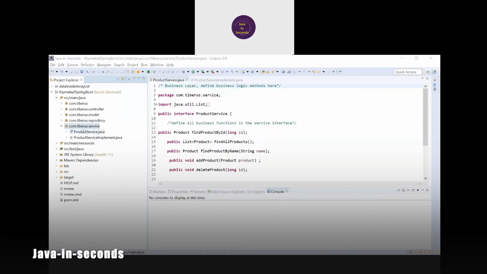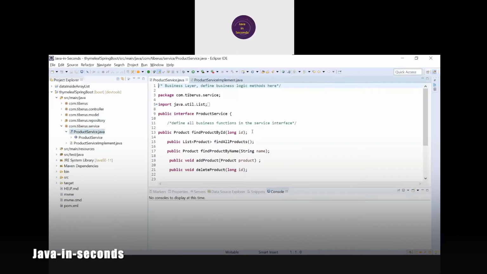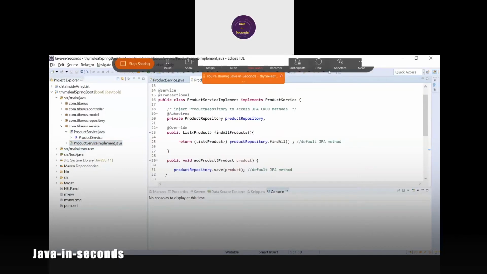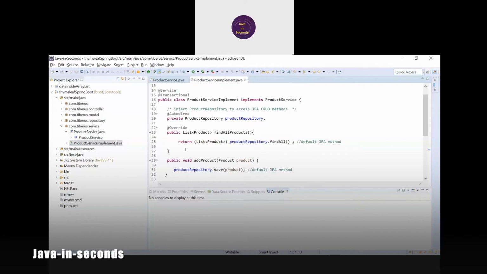In this application, we have the service package. This is the business layer of the application. Under it, we have the product service file, and in it, we've defined the business logic methods of the application. And for the implementation of these business methods, we've used a product service implementation file, which has implemented the product service. And as you can see, the return values of these implemented methods are the product repository methods that we've spoken about earlier.